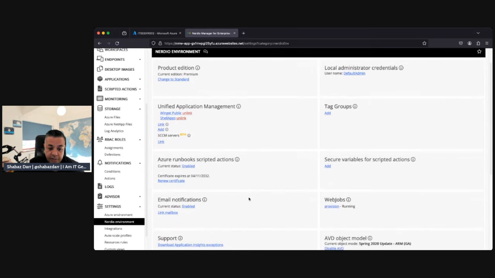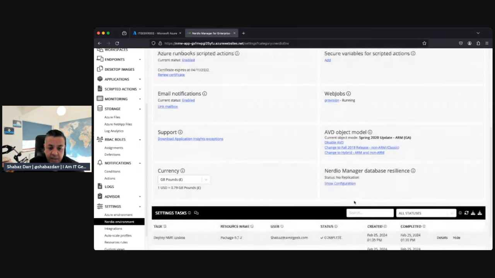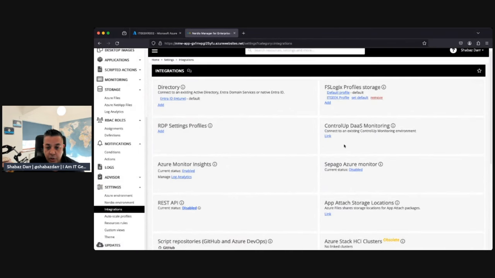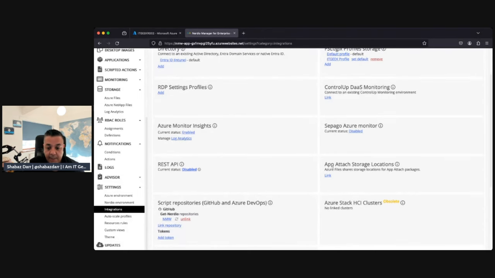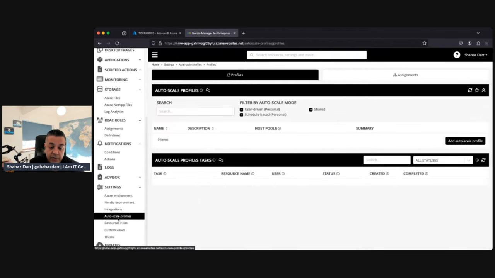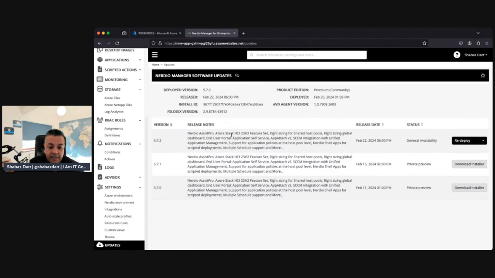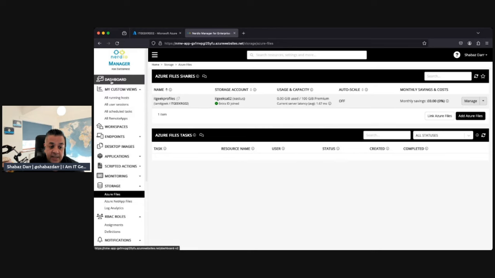Azure runbook configuration, email notifications, and again, you can manage your database resilience. So some really good integrations as well with other third-party products like ControlUp, FSLogix, Azure Monitoring Sites, Sepago, REST API, App Attach Storage, Azure Stack HCI clusters, which is obsolete now. Here's where you can configure auto scaling profiles as well. Nerdio is massive on scaling and auto scaling. And finally, at the bottom, this is where you can update the different versions. So obviously, you can have private previews or public previews. So again, a really powerful tool if you're managing AVD.